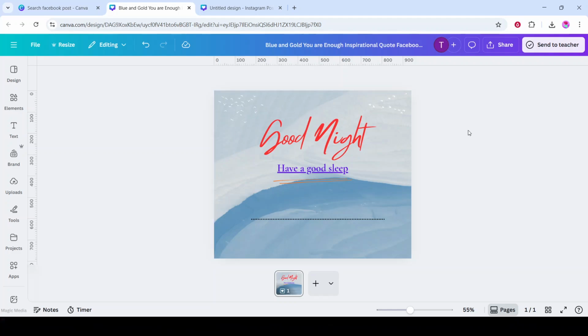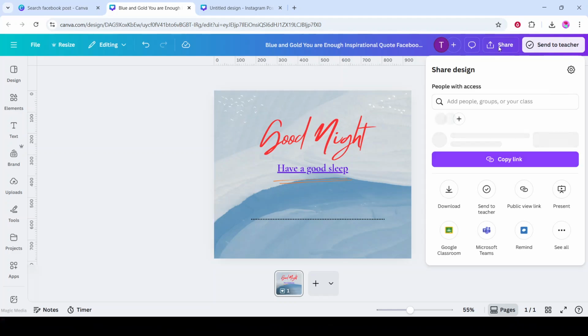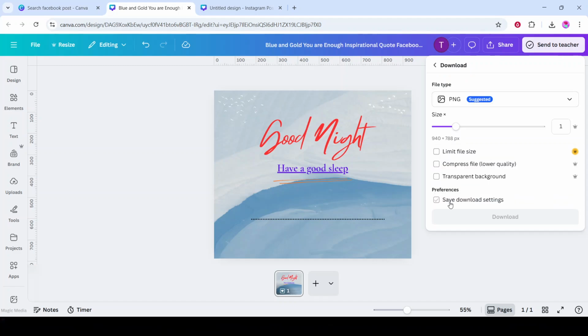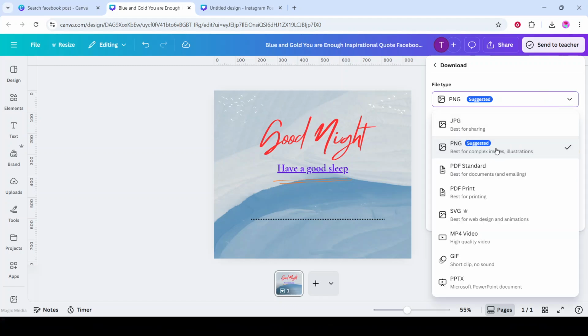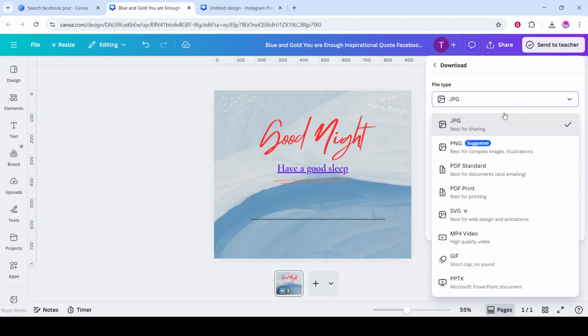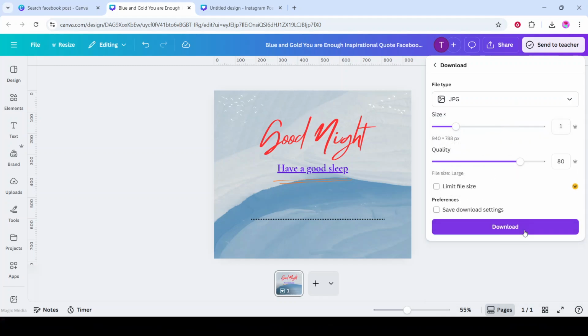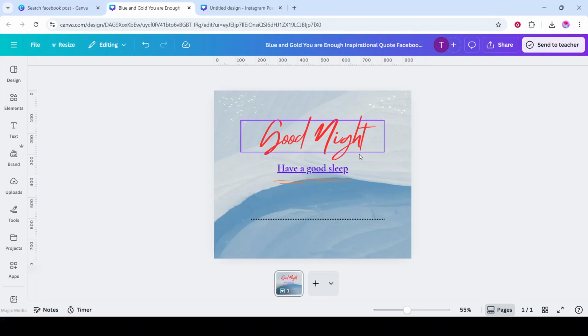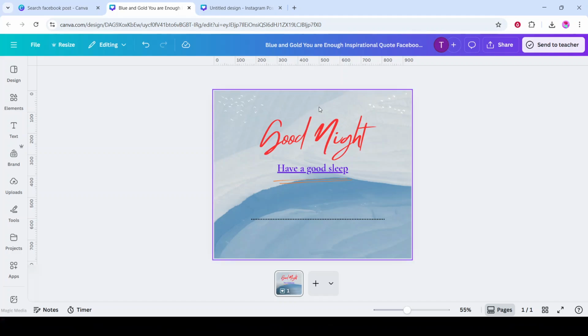When you're happy with your design, click the Share button in the top right, then select Download. Choose PNG for crisp graphics and text, or JPG for a smaller file size, especially if your design is photo-heavy. Download the file to your device. Finally, upload the image to your Facebook page or profile, add your caption, and publish. That's it, your post is ready to go live.